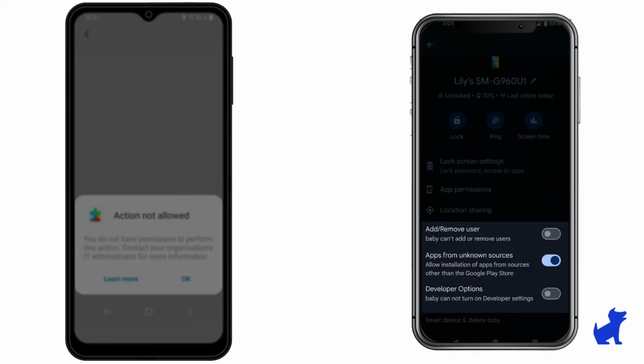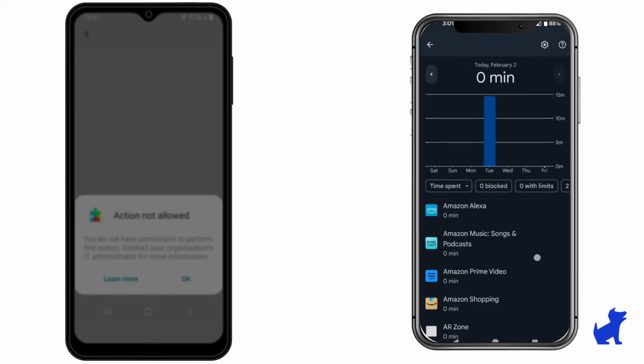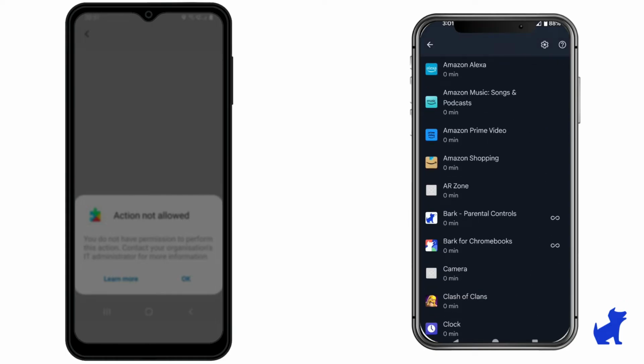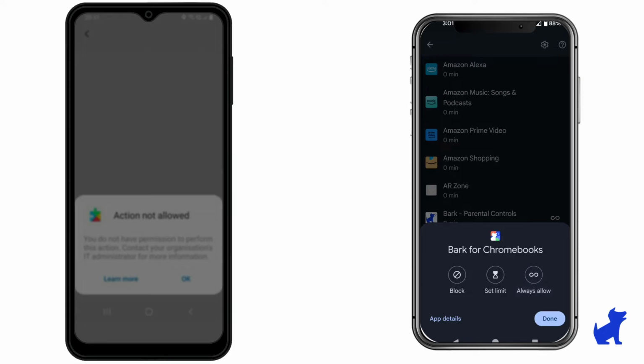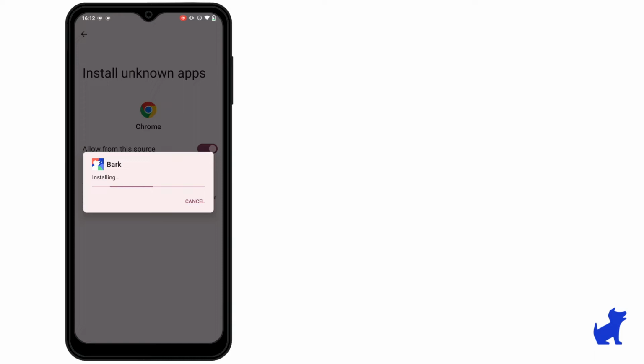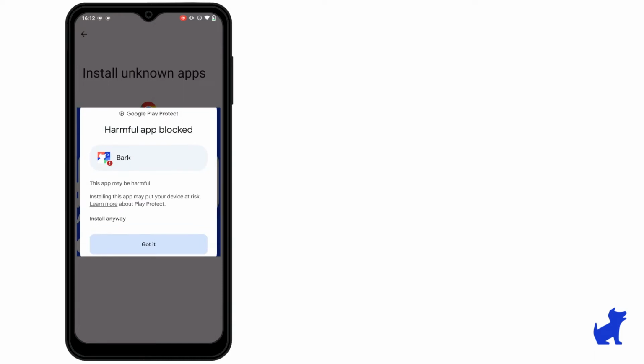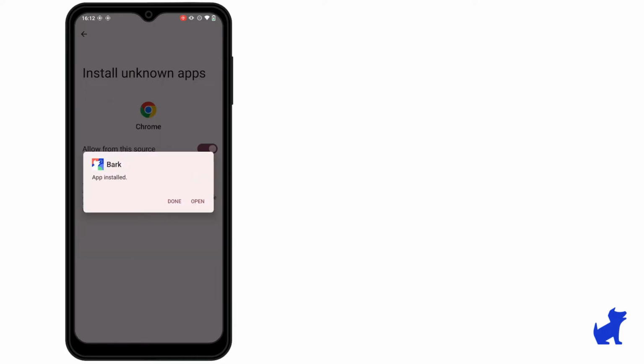While you're here, make sure that Add or Remove Users is off and that Developer Mode options is also off. This prevents your kid from tampering with both Google Family Link and Bark. If you also use Google Family Link app time limits, set the Bark Kids app, sometimes mislabeled Bark for Chromebooks app in Google Family Link, to be always allowed. Once you're done adjusting those Family Link settings, try to install the Bark Kids app again. If you see harmful app blocked, don't worry, the Bark app is perfectly safe, but you would just tap More Details and Install anyway to proceed.